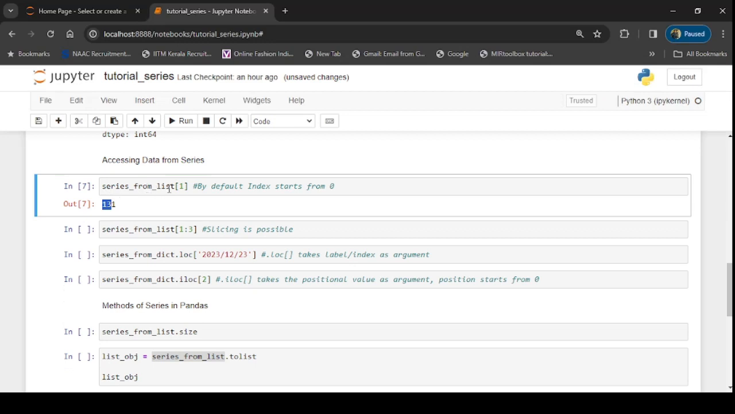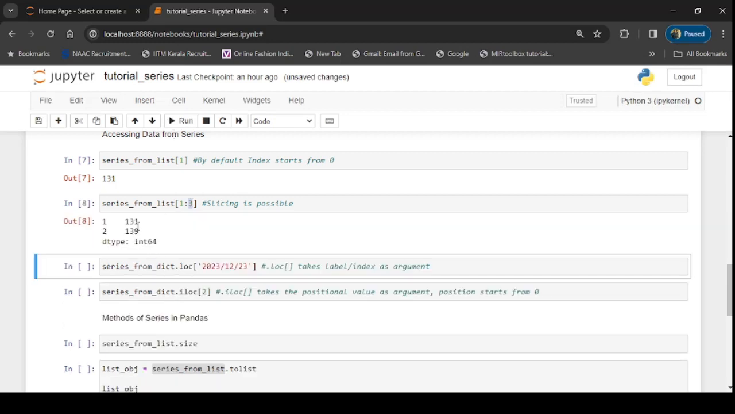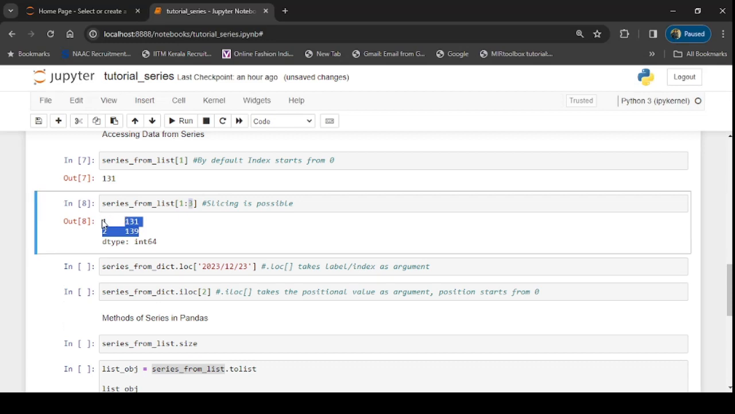We can even slice a series. If you are not aware of the slicing technique, I have a video on Python list where we have discussed slicing in detail. You can go through it to understand the meaning of 1:3. 1:3 means from first index till second index. Let's run this. You will get two values, one of first index value, another of second index value. It will not print the third index.